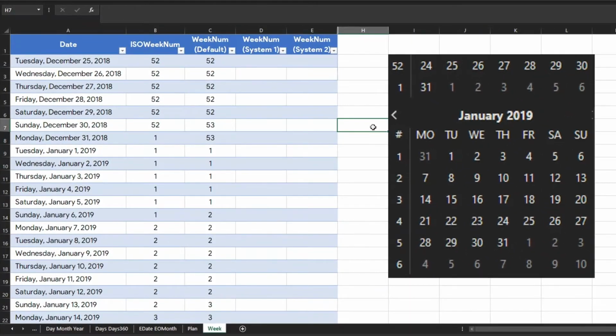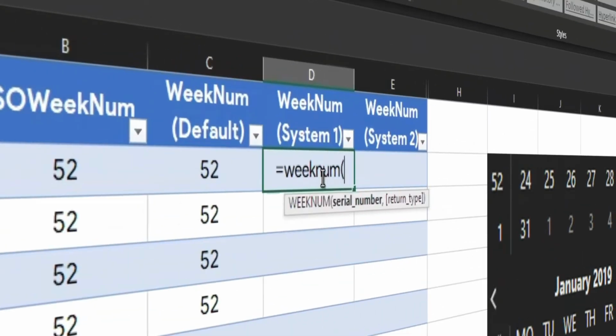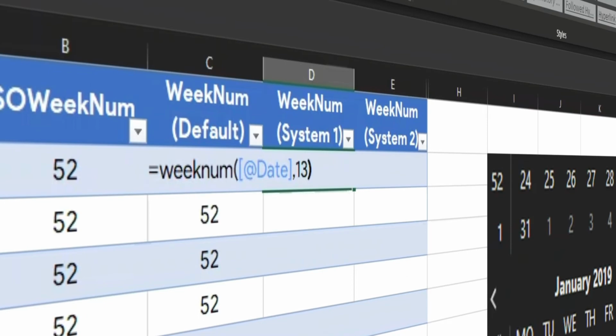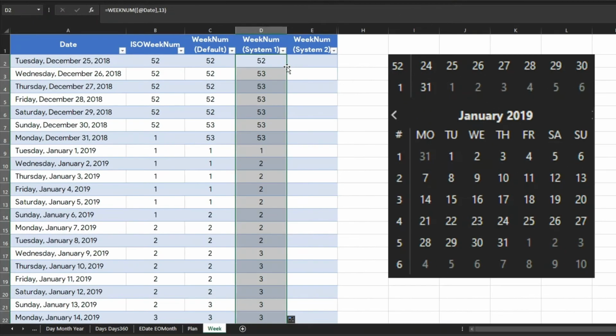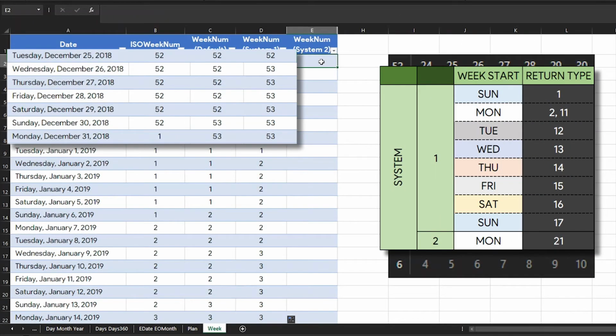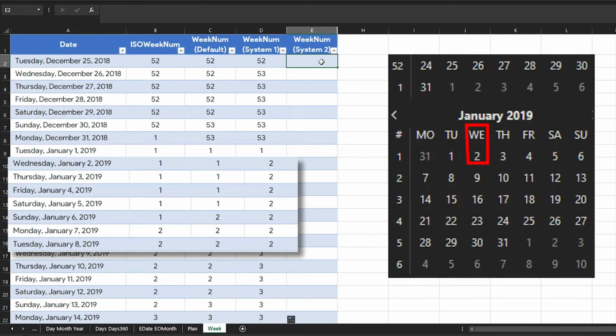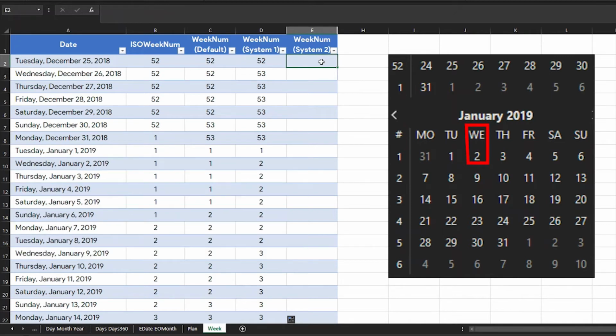In this one, let's try return type 13 so that the week starts on a Wednesday. In this type, everything till 1st of January remains the same, while starting with 2nd Jan, the week changes to 2 because it is a Wednesday.